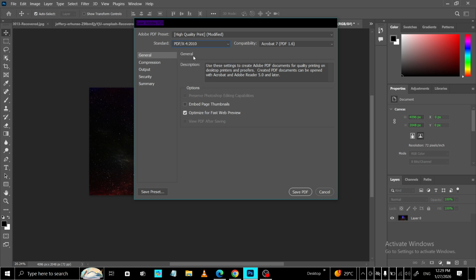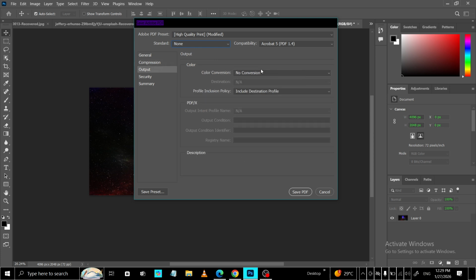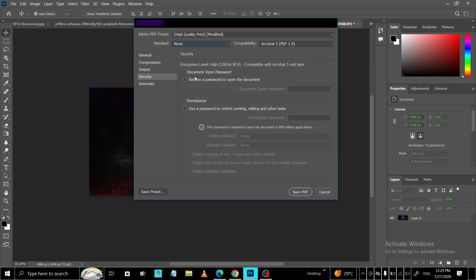For print, keeping images at 300 ppi is standard. For web, 150 or even 96 ppi is often enough. You can also decide whether to retain Photoshop editing capabilities. Leaving that on makes the PDF larger, but allows you to reopen it in Photoshop with layers. Turning it off creates a leaner, share-ready file.